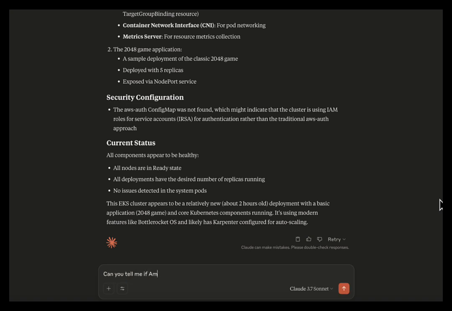Now I'm going to ask it further questions around what's running behind the scenes. Now I know that it's running Auto Mode, but I'm just seeing whether Claude Desktop knows what EKS Auto Mode is and whether it's possible for it to pick up whether it is EC2 instances running behind the scenes as nodes in this EKS cluster, or is it Auto Mode?